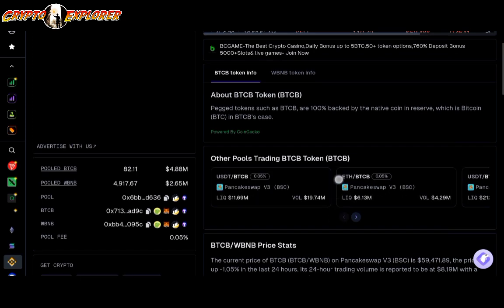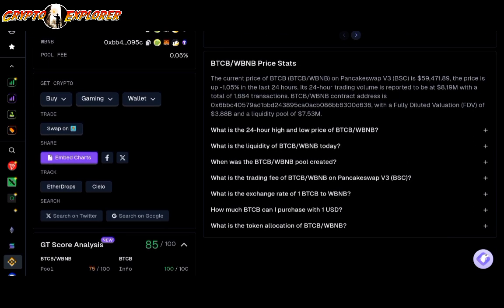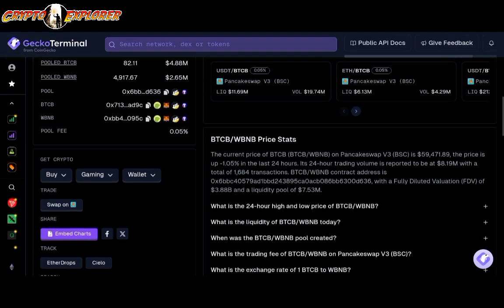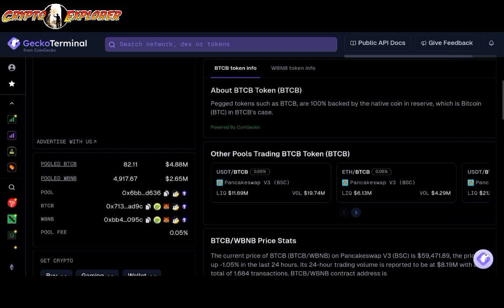Okay, now let's keep scrolling down, and there will be sort of an FAQ here. You might have some questions in mind and you might have the answers in these FAQs. So overall, this is the dashboard when you are looking at a specific liquidity pool on Gecko Terminal.